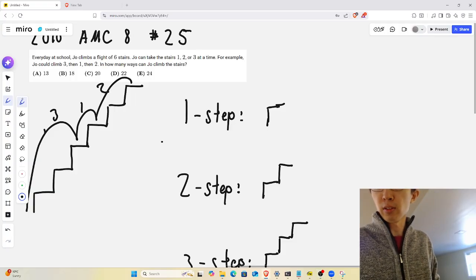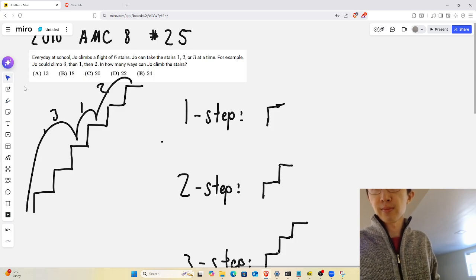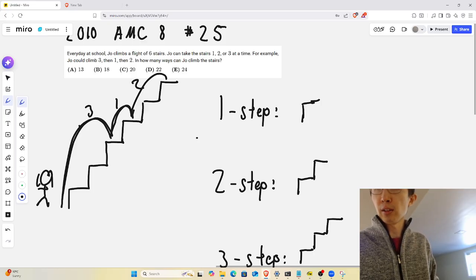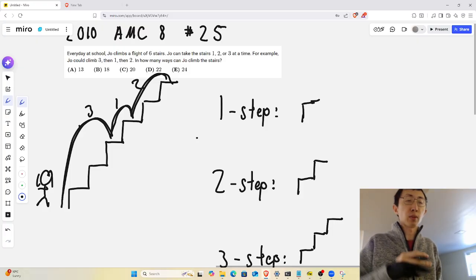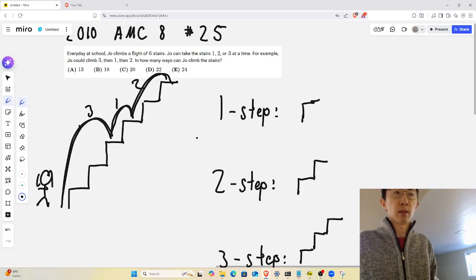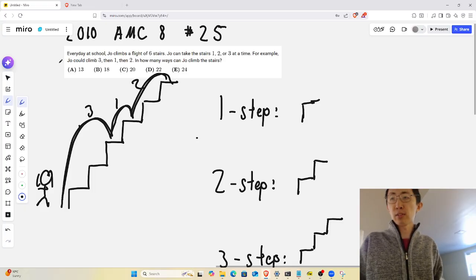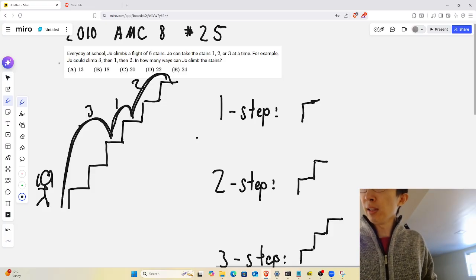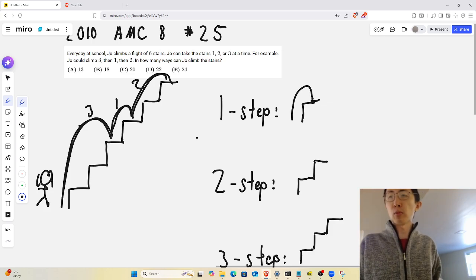So, as a picture, this is Joe. She can go up 3, then 1, then 2. So we're going to solve this problem in general. But first, let's see how the problem works for smaller values. So let's say there's only one step. Then Joe can go up them in just one way.